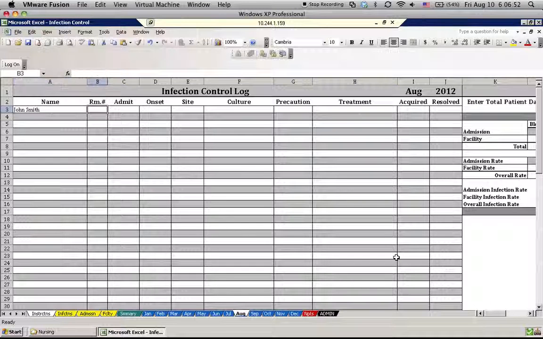So John Smith, he's in room number 12, let's say. He admitted on 5/21/2012, and on 8/3/2012 he had an onset of some sort of infection. So the site, here are the options. Let's say this particular thing was UTI with Foley. The culture, I'm not sure what the culture would be, so I'm just going to write blah, blah, blah. The precaution, let's say there is no precaution on this one. And then the treatment, I haven't got a clue, so I'm just going to write that. Acquired, this was acquired in the facility, unfortunately. And resolved, let's say it was resolved on 8/15/2012. Okay, so there's your information in the log.